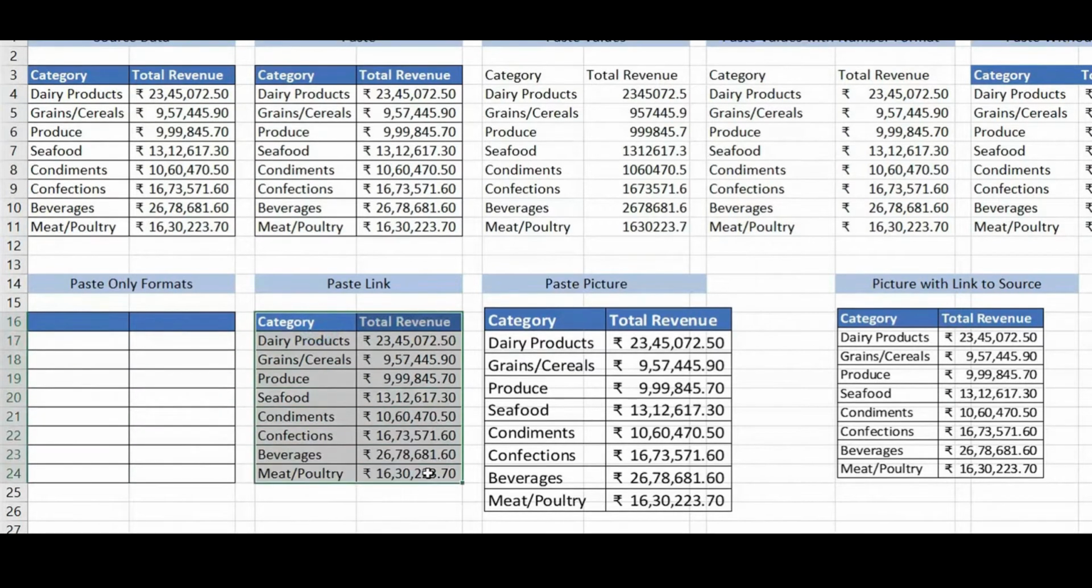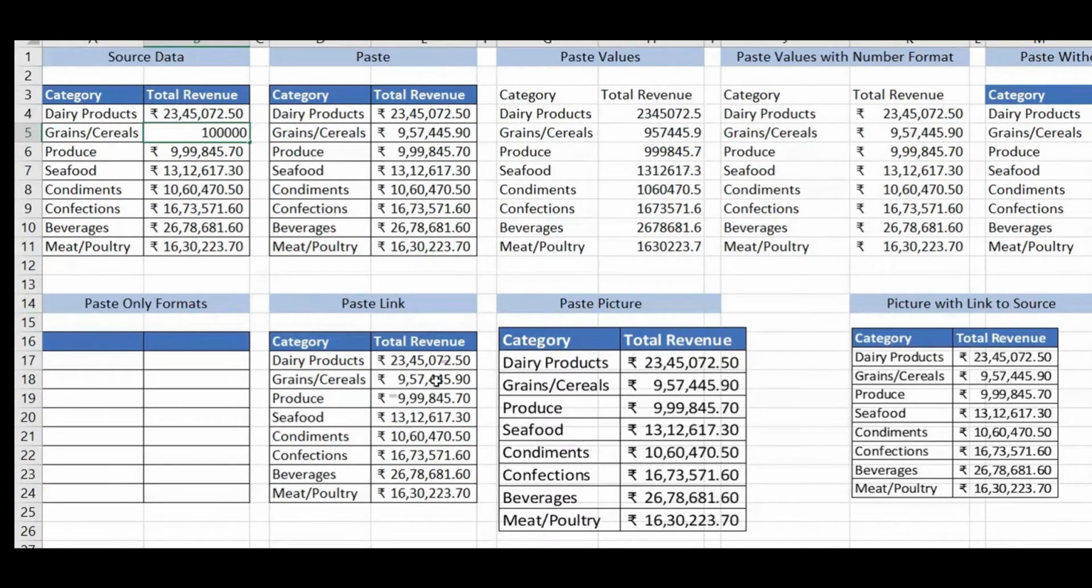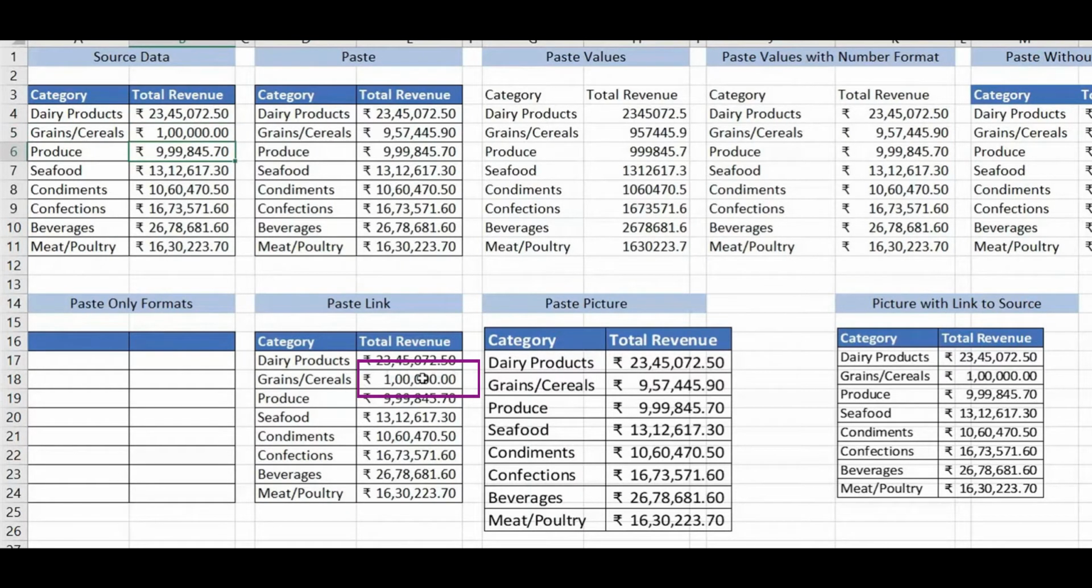Here I have done a paste with a link. That means if I do some changes in my source data, look at this. If I just do some changes here for this grains and cereals, now when I hit enter, you could see the grains and cereals here also get updated. I'll just press enter now. Look at that. I have updated this here, right?